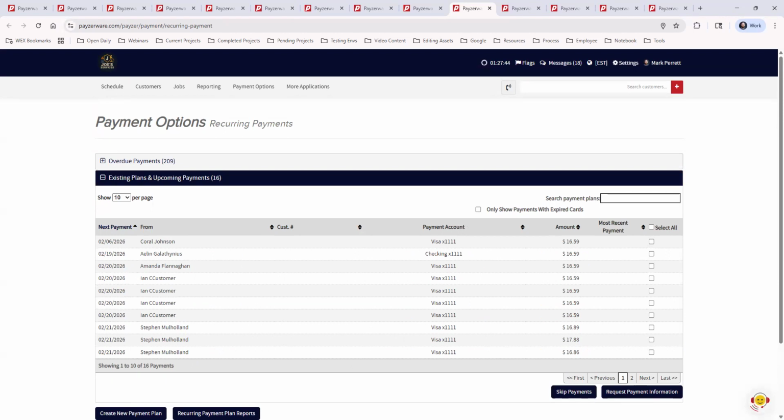Next, we want to go to transactions. So let's go to payment options, activity, transactions.